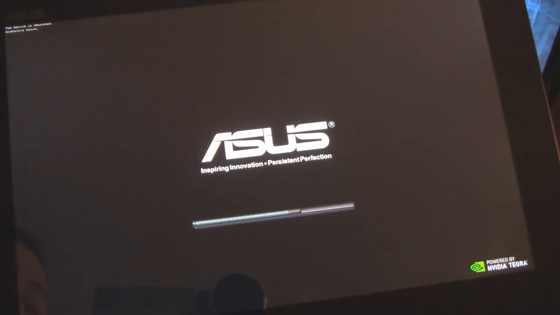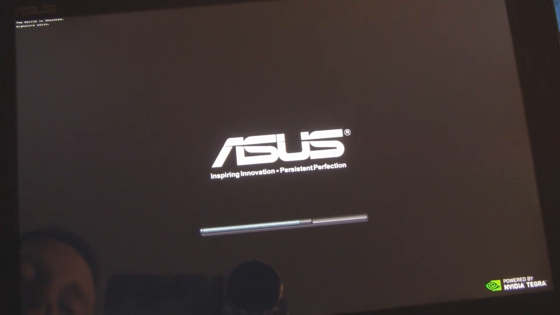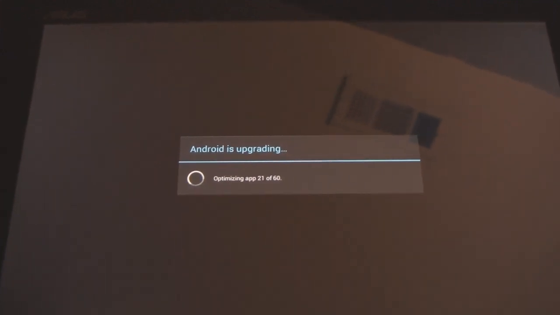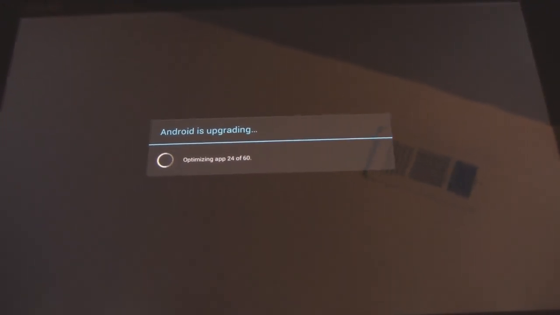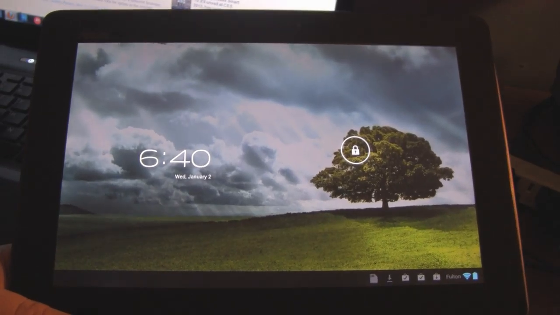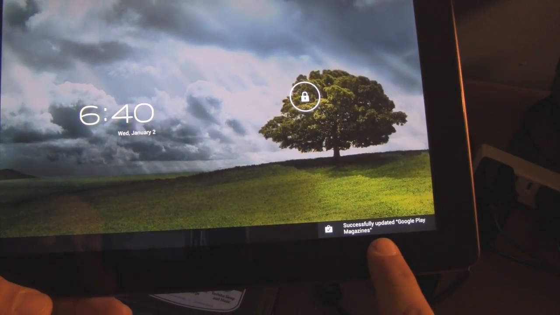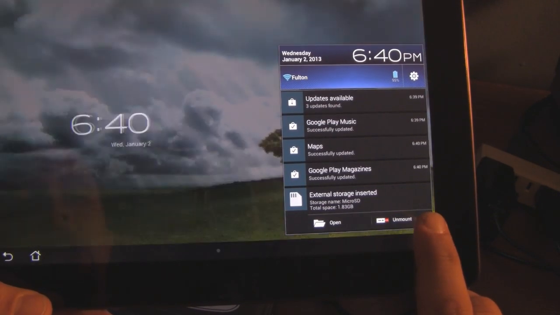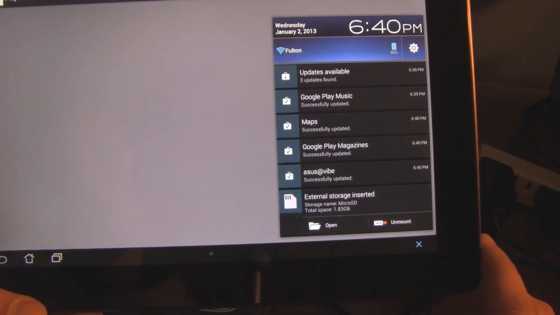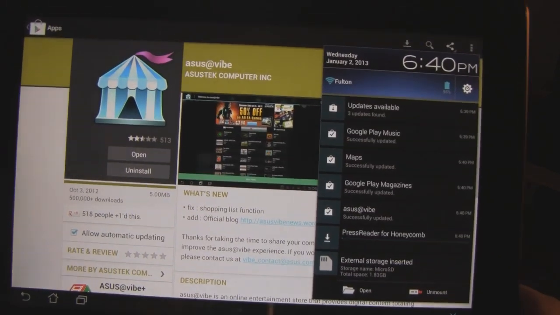So we're about to find out if I now have an expensive brick or stock 4.1.1. Okay, it rebooted and now it says Android is upgrading, optimizing app 23 of 60. So it seems to be working. Okay, the tablet finished updating, rebooted, and automatically it's sitting there updating everything, and my Wi-Fi, everything's still set up the same way.